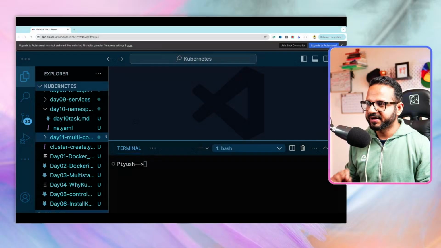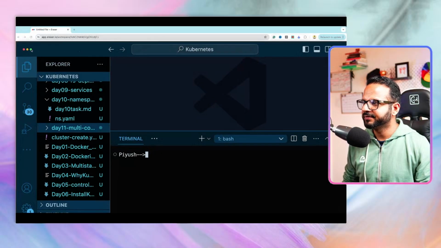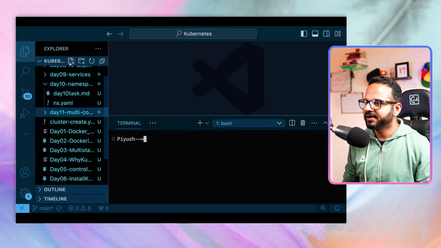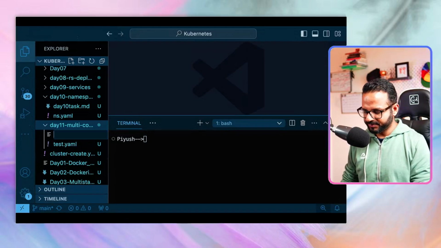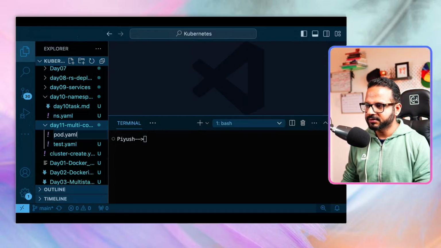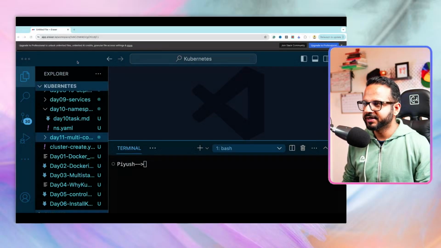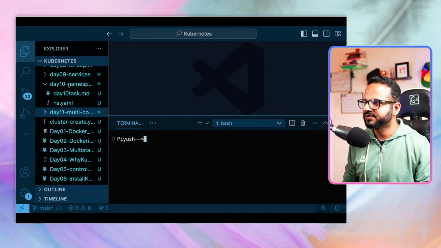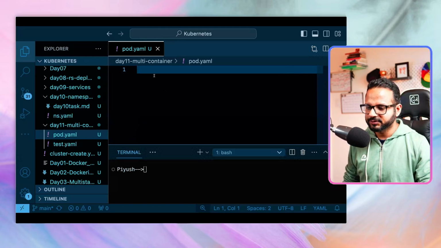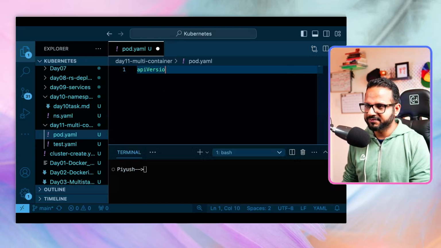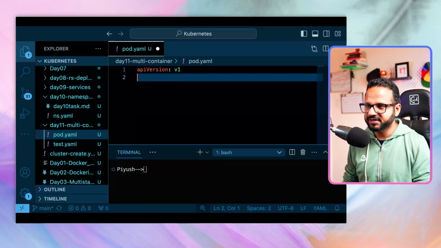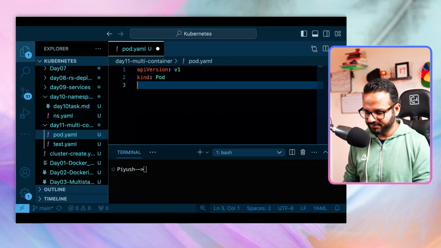Okay, so I am in my Visual Code editor. Let me full screen it, and I'm going to create a new file, and I'm going to call it pod.yaml. Okay, so let's start writing this file, and I will be explaining as I'm writing. I'll start with the API version for the pod, which is v1, and then we have kind, which is Pod. Then we have metadata with the name and labels.